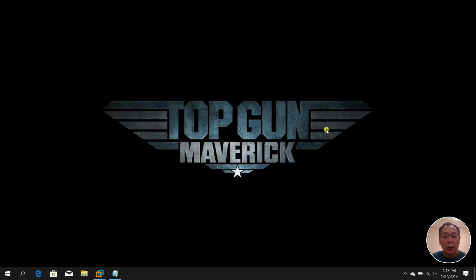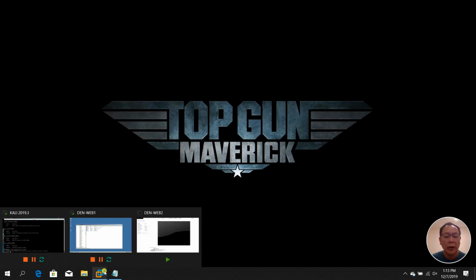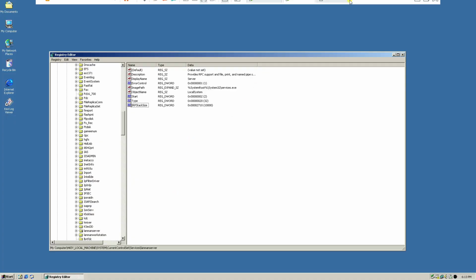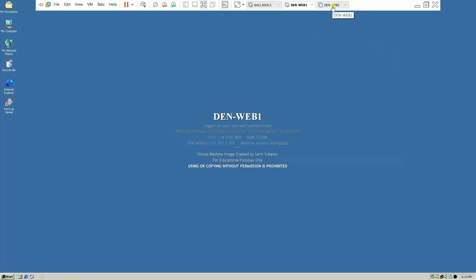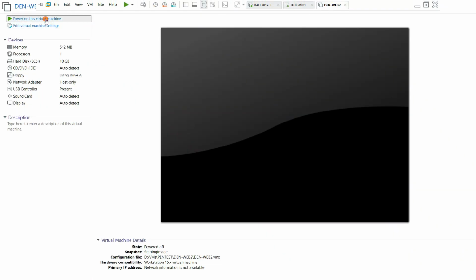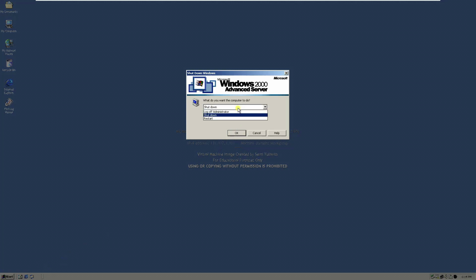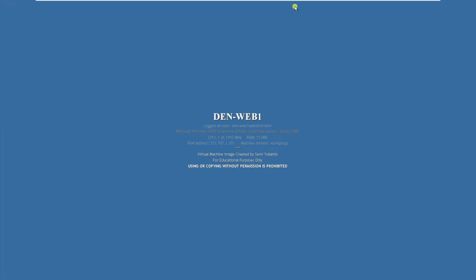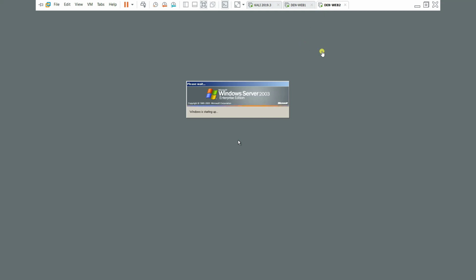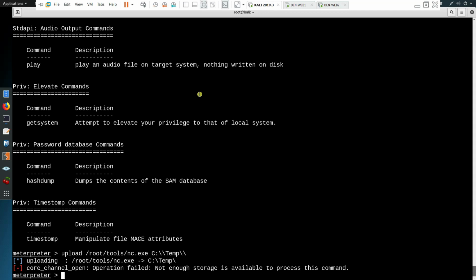Well, I was able to find the solution, but it'll take a while to actually change the settings. I need to set the IRP stack size and so on. So I decided to change my target to Den Web 2. Yeah, so it'll take a while to actually fix this, so I'll just leave it like that. So I'm changing my target to Den Web 2, just to speed up the process.